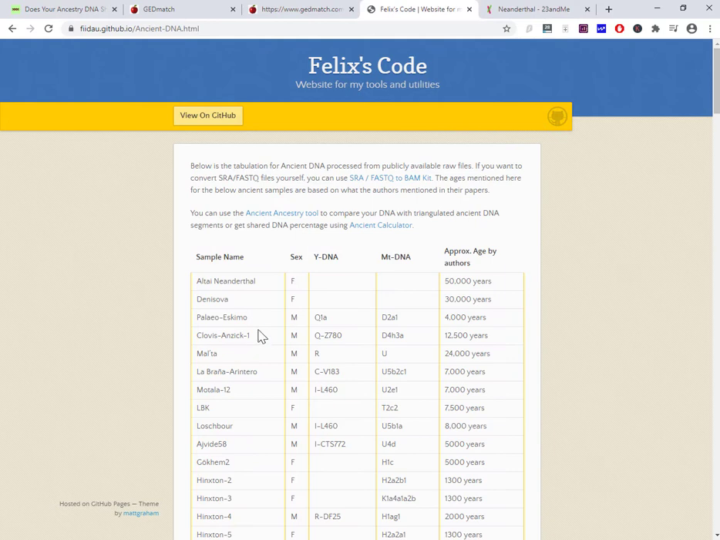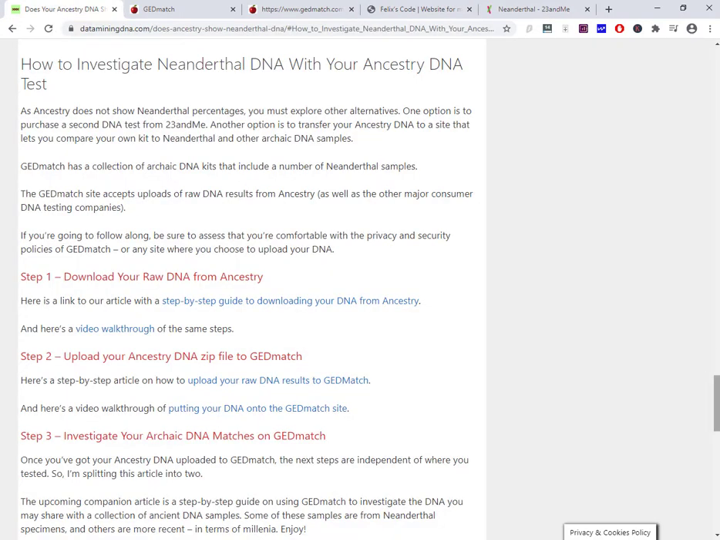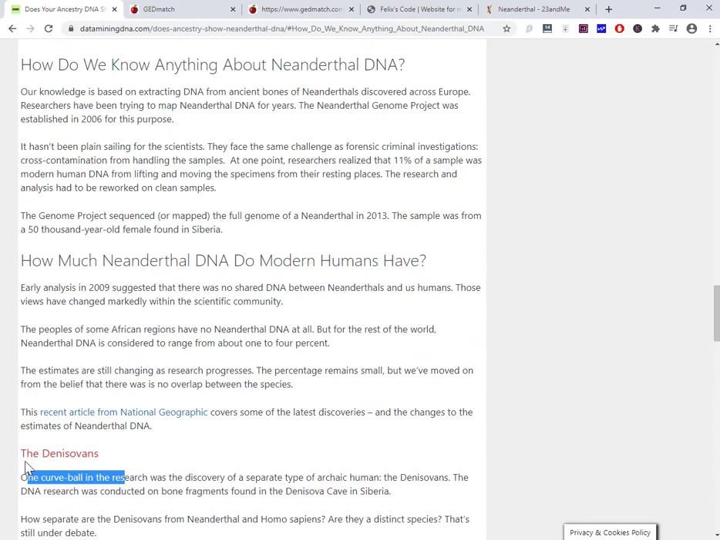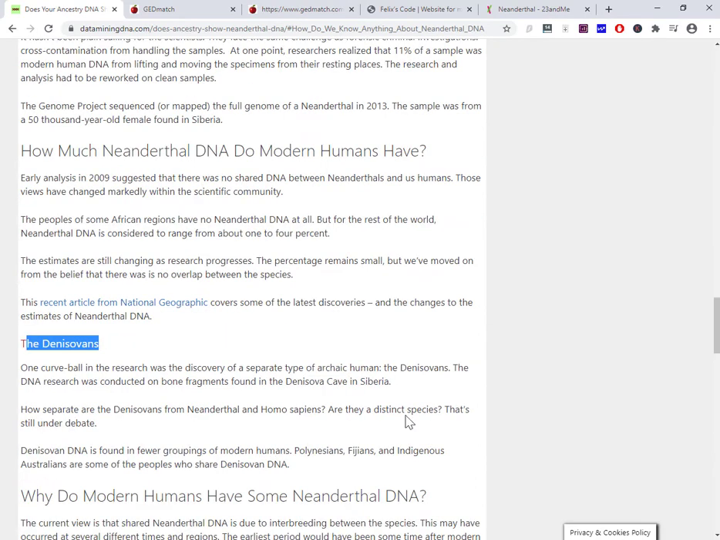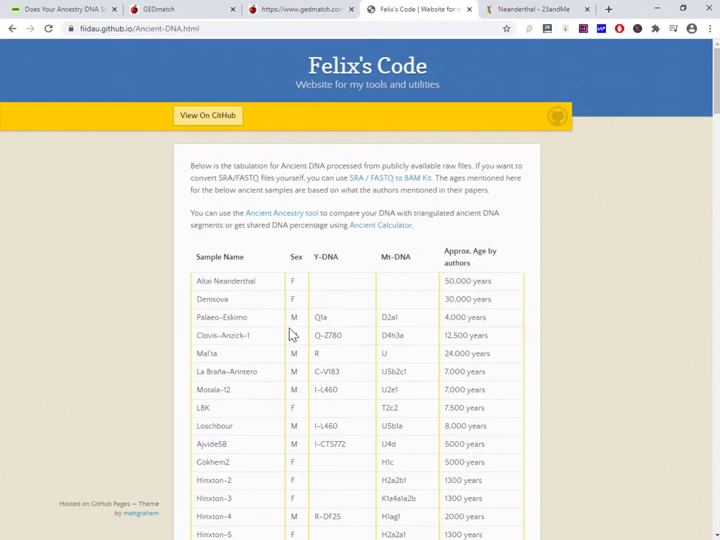And here, this is where you get a full list of the samples. Right up here at the top is the Altai Neanderthal sample, and that is the remains, or partial remains, of a woman found in the Altai Mountains. That is a Neanderthal sample. Right below her is the Denisovan sample. That's quite interesting. I've got a little bit of info here about the Denisovans. Not quite Neanderthal, a related but separate subspecies or distinct species. It's still under debate.